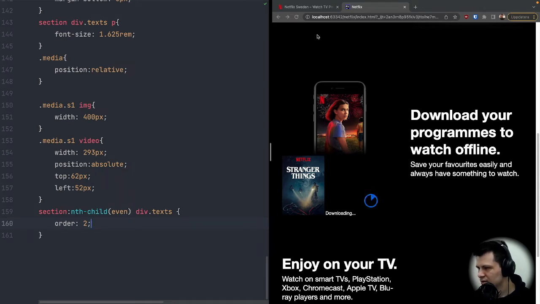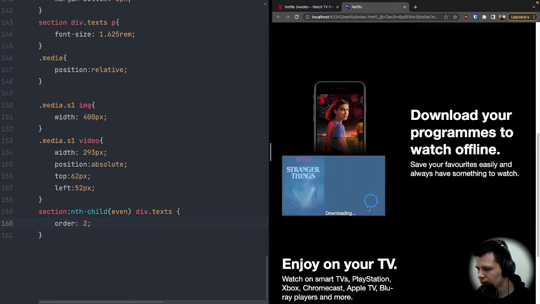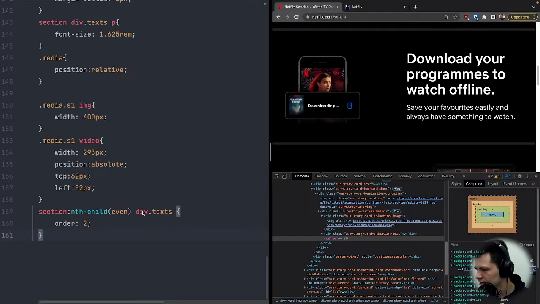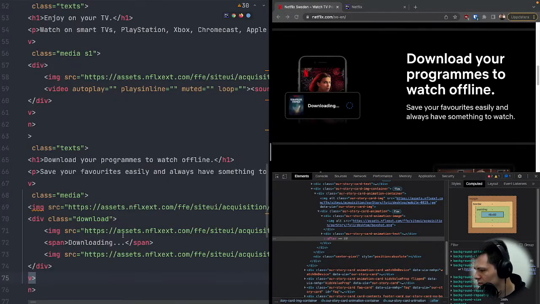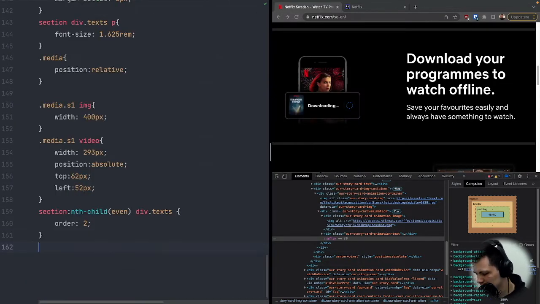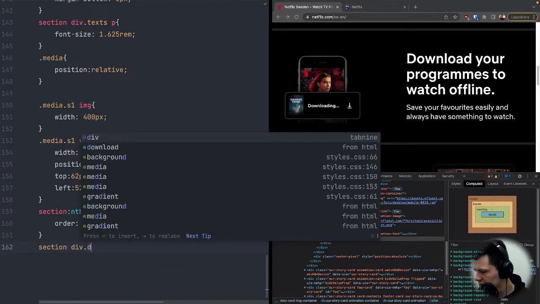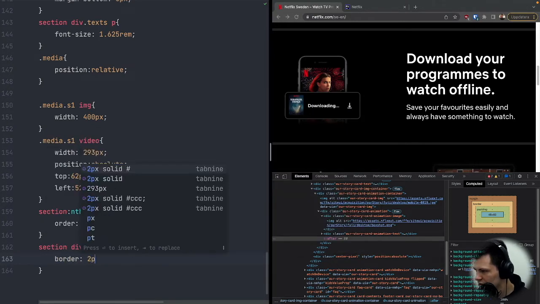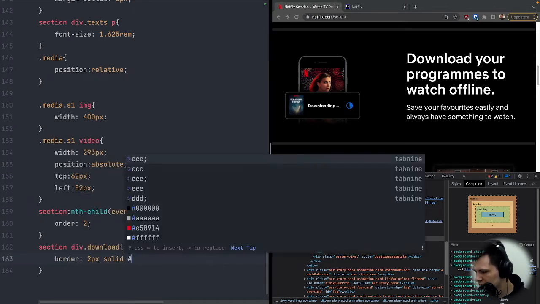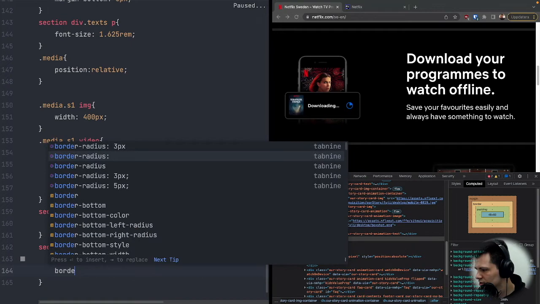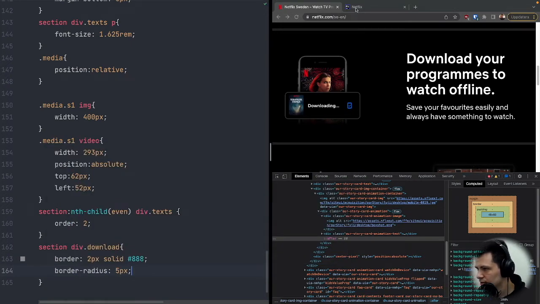So now we need this div that will have this cover, this downloading text, and this downloading icon animation here. So let's see how it looks like. It's like this. All right, we need to have some class name for it. Okay, we have download here, so we can use it. So let's do section and here div download. And now we need this border. So let's do border. I think it's 2 pixels, solid, and it's around AAA or maybe 888. It has some border radius. So let's start with maybe 5 pixels and let's see how it looks like.